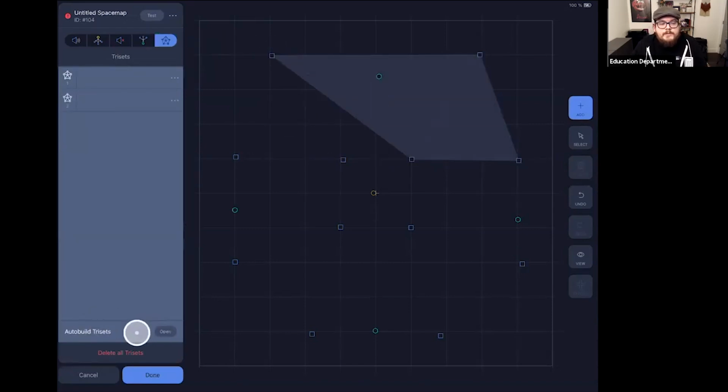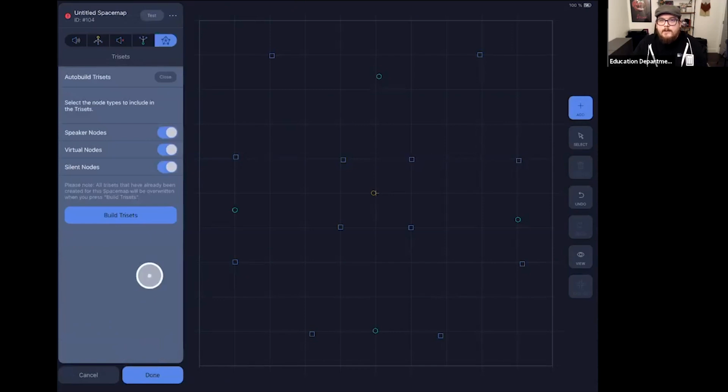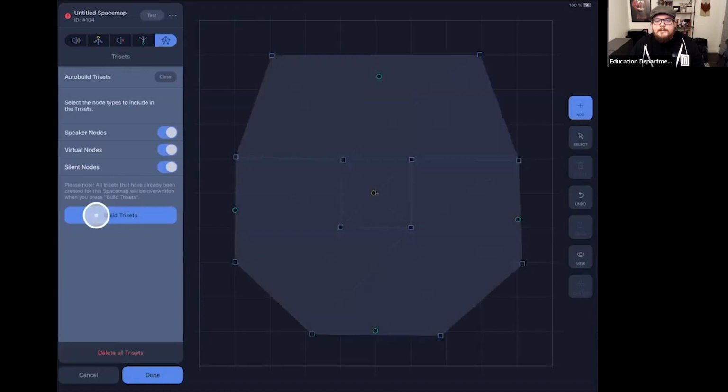Or what we can do now is auto build trisets. And this makes our job really easy. We can have the Spacemap Go application build the triangles for us. And we decide what type of nodes we want to connect the trisets to. You cannot connect a triset to a derived node because it's used for a subsystem. So we'll just say build trisets, and Spacemap Go will make trisets for you.